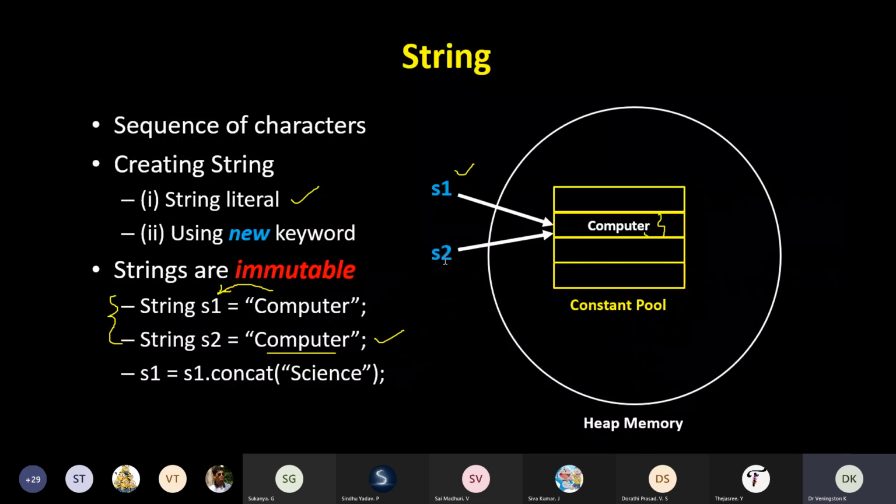Now if s2 tries to make changes to the content of this string "computer", then whoever is using s1 will also see those changes. But the person who created s1 may not want this string to be modified, and yet it is changed by s2. Whatever changes are done by s2 are also seen by s1. We do not want that kind of behavior.